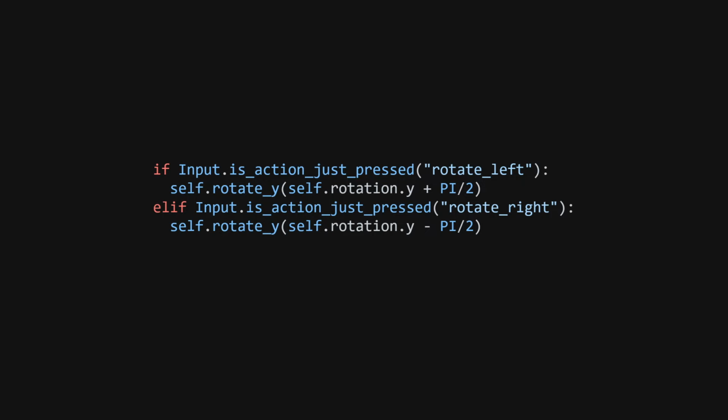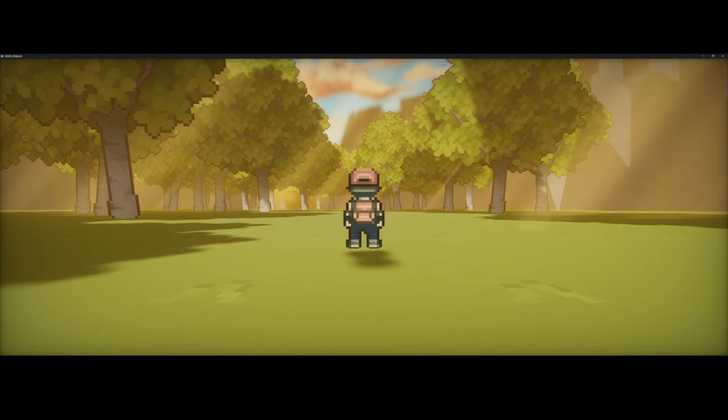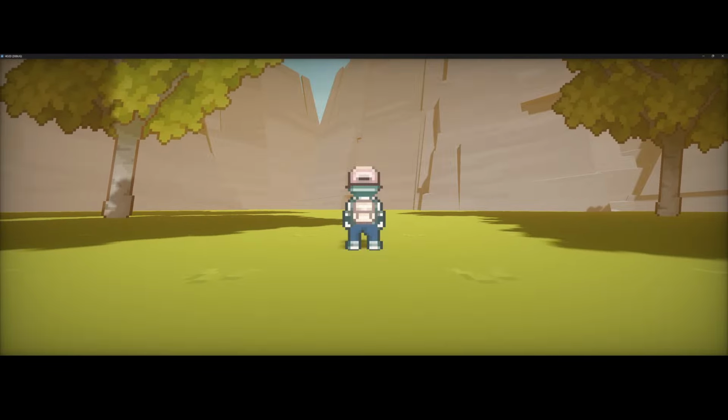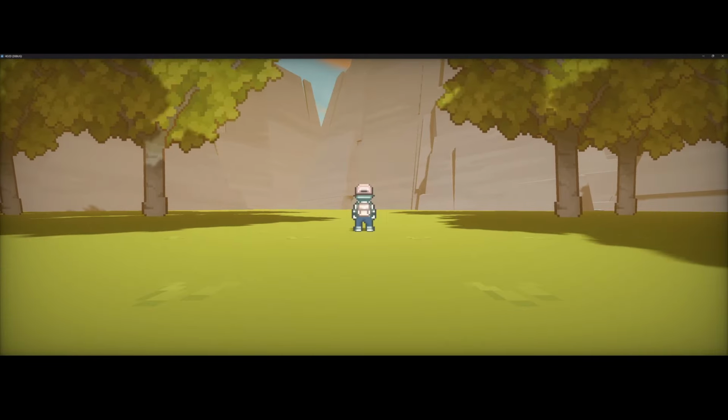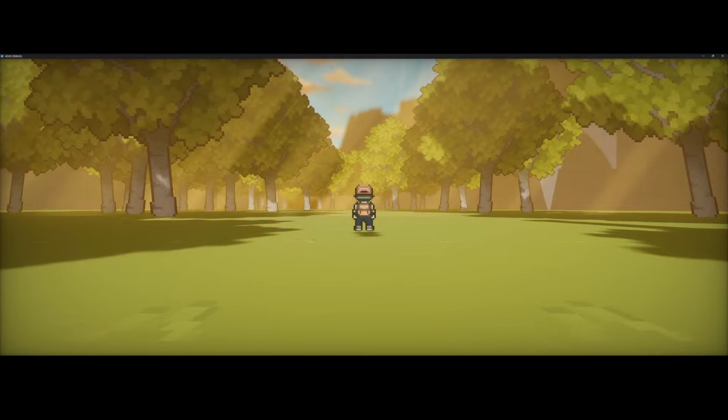Let's start by triggering rotation with the player input. We can just update the Y rotation, but this sudden change in camera rotation makes for bad player experience. Instead, let's use tween to create smooth transitions.